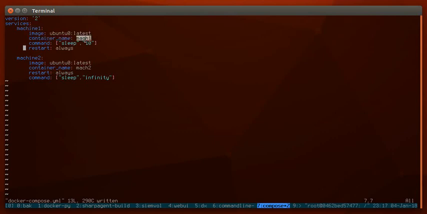So the container name is Mac1. This is analogous to a host name of a machine. And the command is the command that is run when the container is created. And here we just sleep for 10 seconds. And after that, the container will exit because when the command PID 1 of the container dies, the container also will exit. However, there is a restart always flag added, so that container will be restarted back.